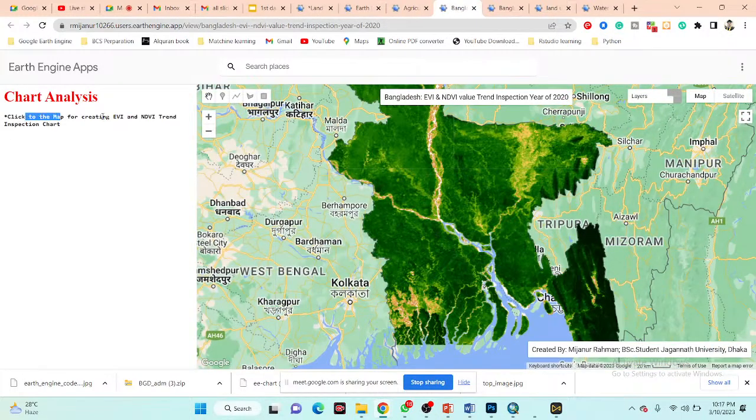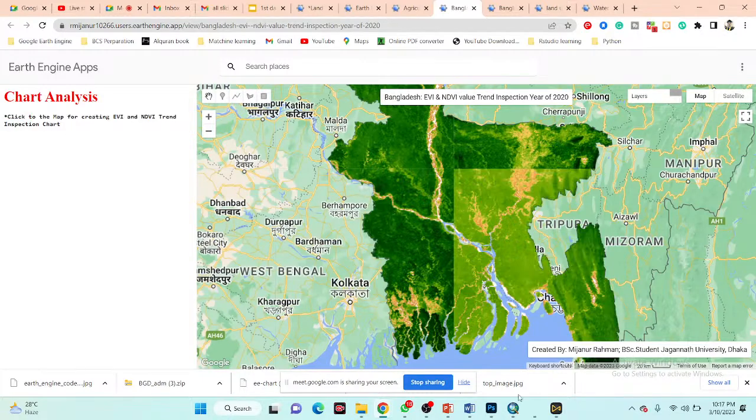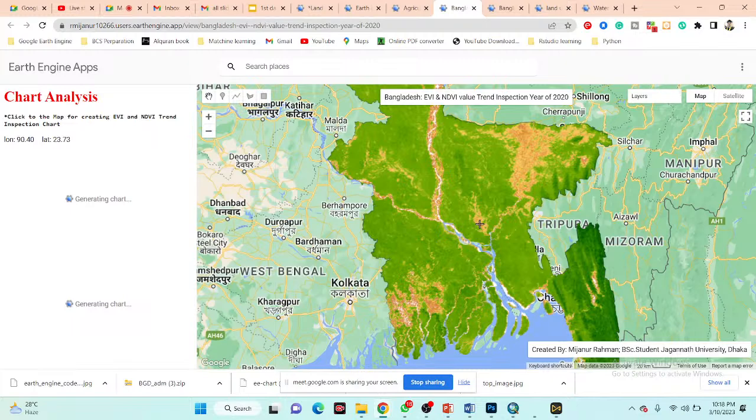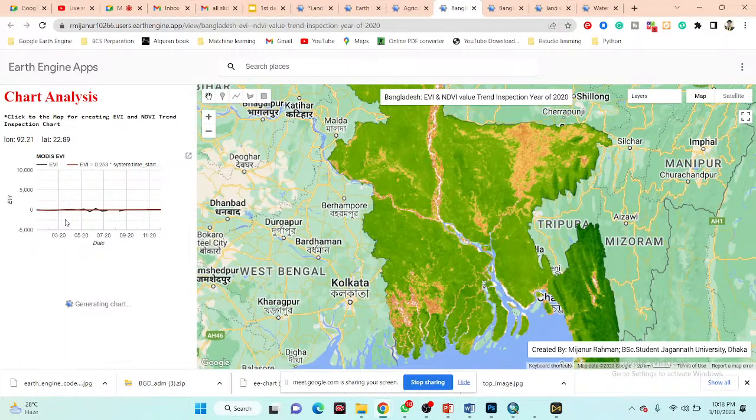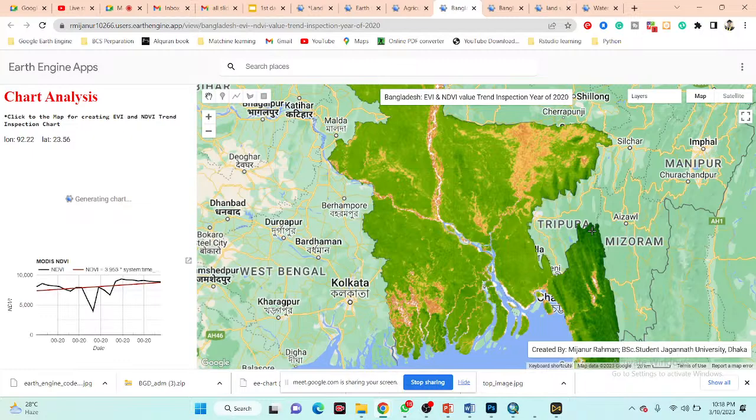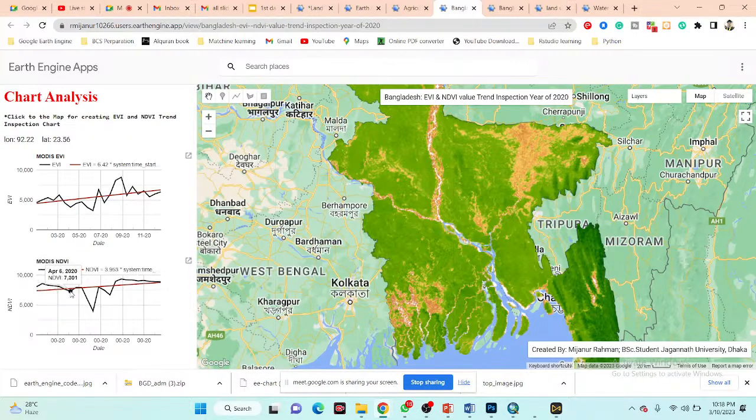This is the application for the EVI NDVI trend inspection chart. Mainly when I click on this map, you can see what happens. It shows, for the coordinate, what the condition of the EVI and NDVI is, whether the trend line is high or low. We can easily identify it. Suppose I click here. Now you can see it's showing this type of analysis. Suppose I click here, the dense vegetation. Now we can get the trend line is high. You can see we can get the high. So it means this NDVI is high day by day. If the trend line is high, it means that for this coordinate, the NDVI or vegetation is increasing day by day.